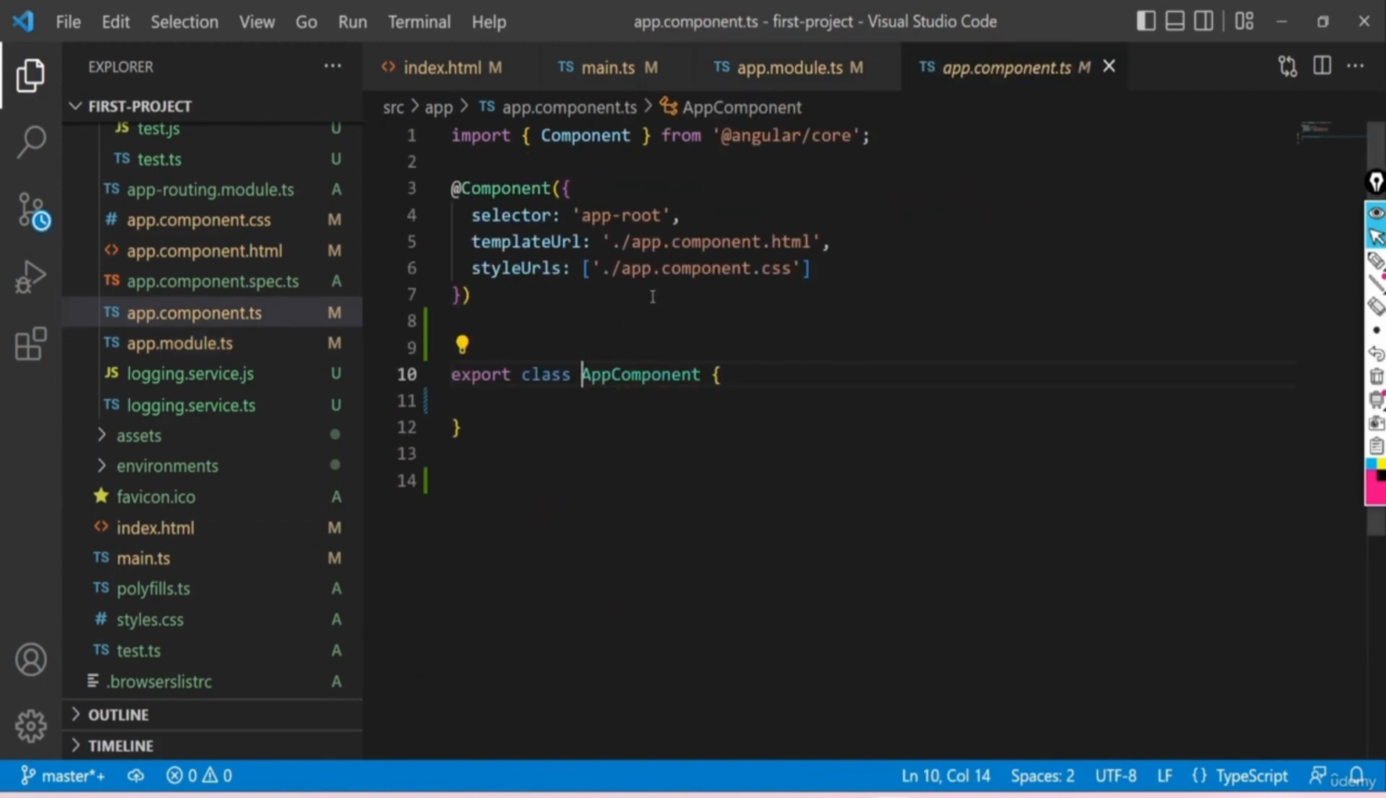Now let's see the definition of the app component. Finally, here you can see that app root tag which was present in the index.html file. So that tag now will be replaced with the app.component.html file, because this is the HTML file for the app root selector property.